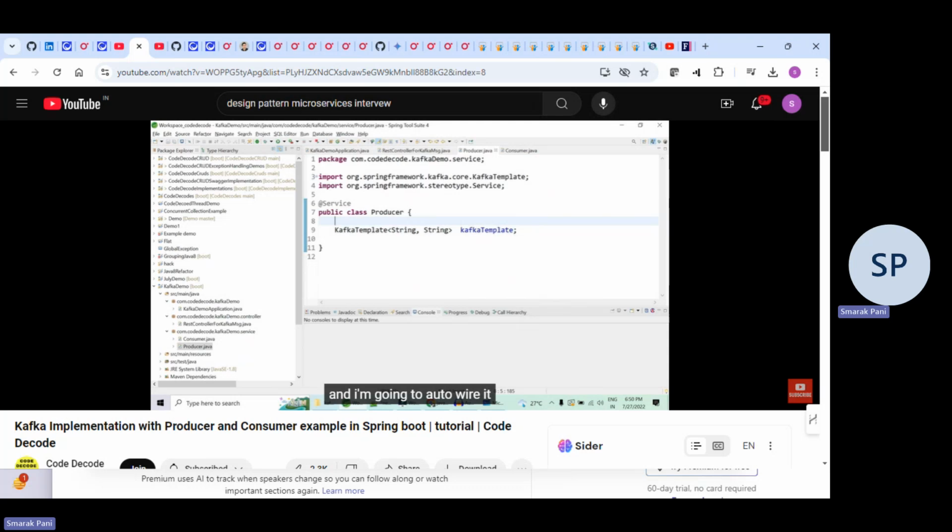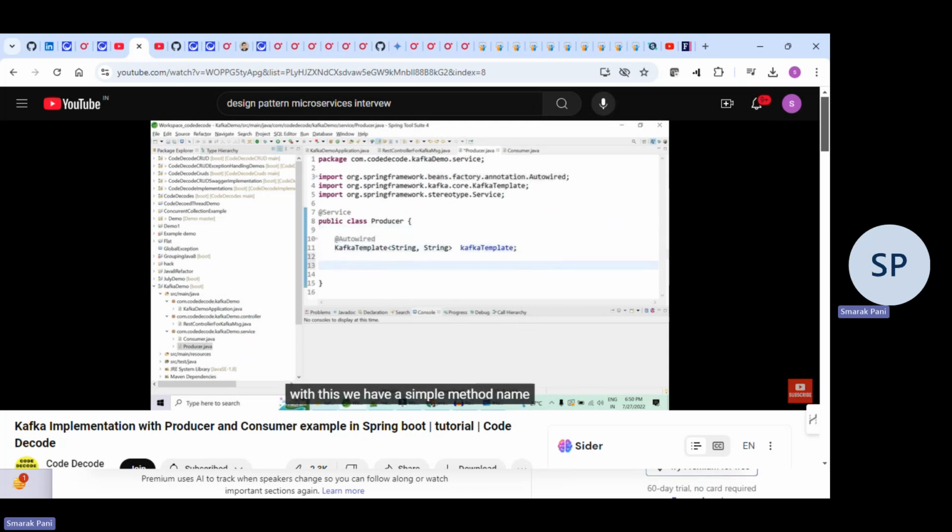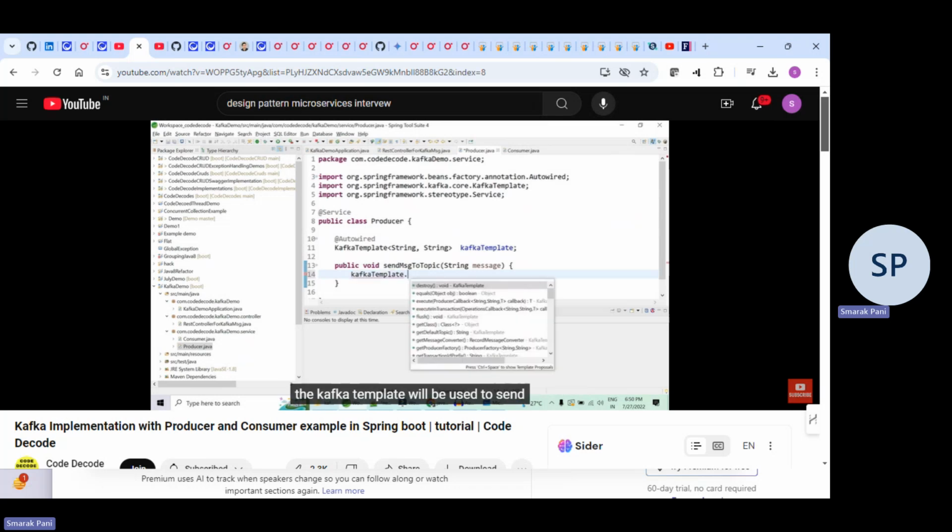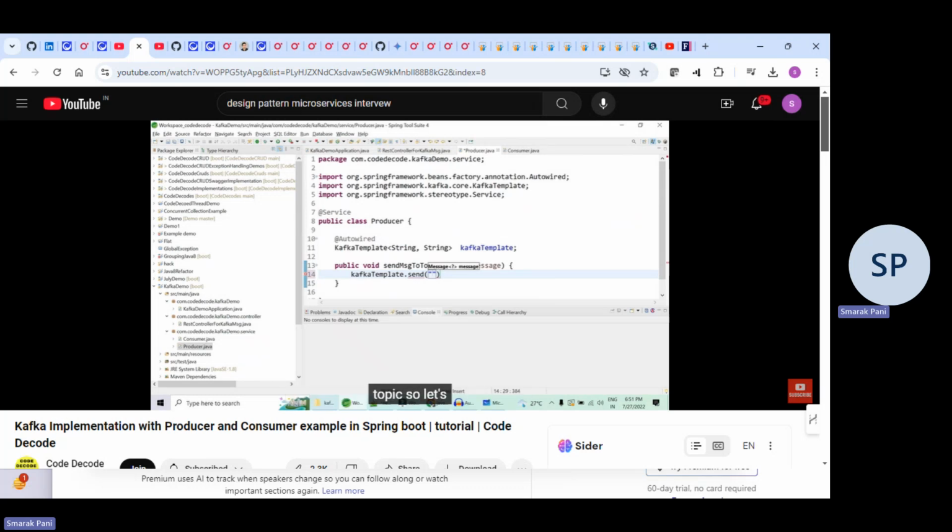And I'm going to auto-wire it. With this, we have a simple method named public void sendMessageToTopic, and it will have a String message as a parameter. And simply, the Kafka template will be used to send the message to the topic. So it will have two parameters, the name of the topic. So you have to first decide the name of the topic. So let's make the name of the topic as code decode underscore topic. Fine. And let's send the message to the topic.